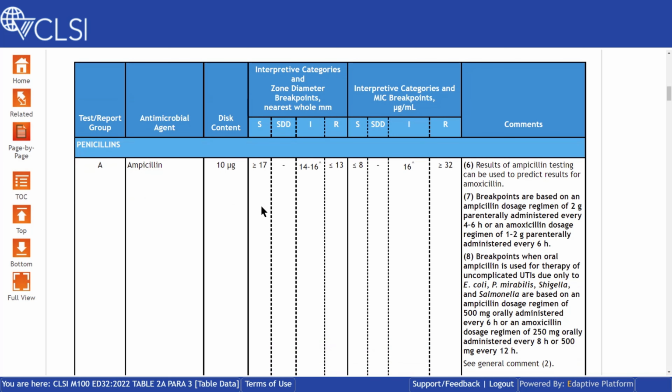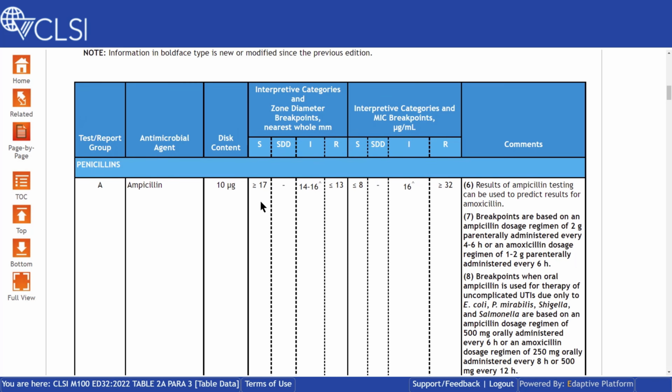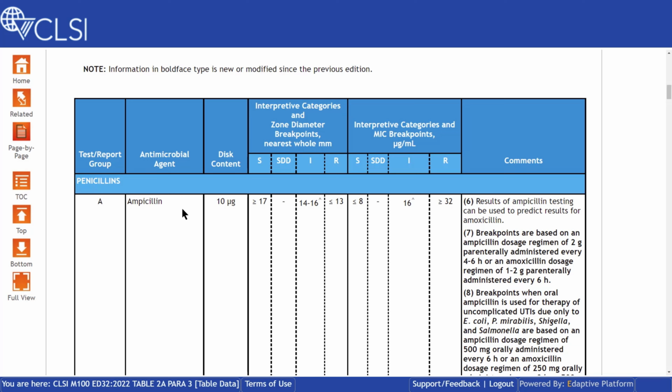So in this example, let's say you have E. coli as the organism and you're testing against ampicillin in disk diffusion. They're telling you that if you measure the diameter and it is at least 17 millimeters, it will be susceptible.